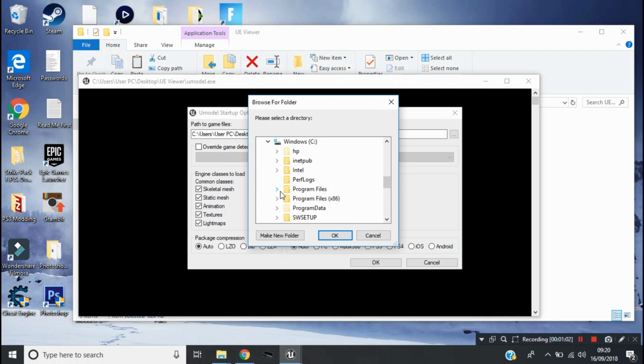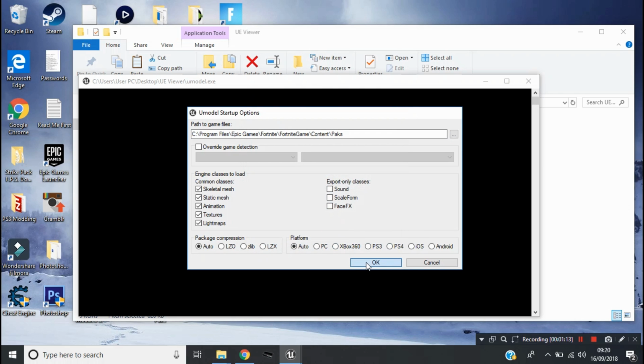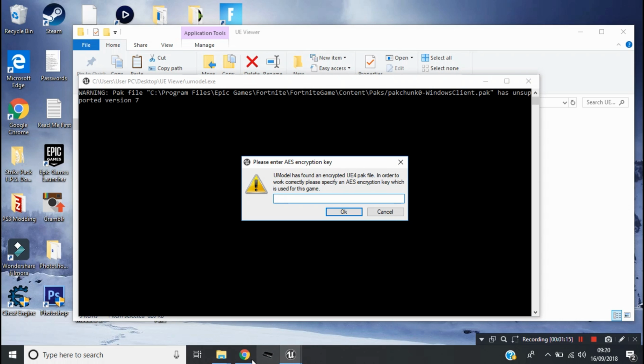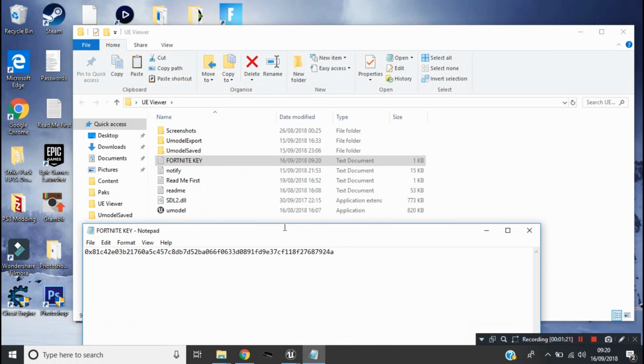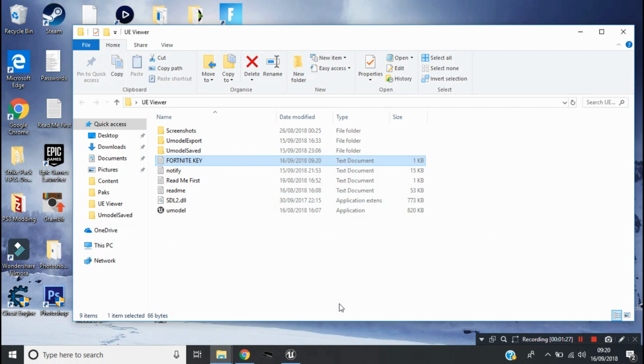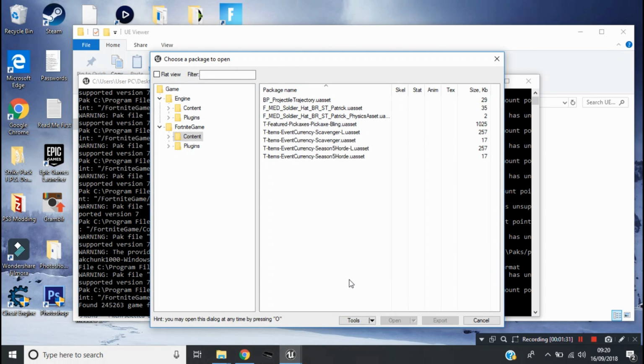So for you it would probably be like Windows and then whatever drive it's in, program files, Epic Games, Fortnite, game, content, then select packs, OK, and hit OK again. It will ask you for the key, so I'm just going to put this in the description, but chances are you'll probably have it already by now from all my other tutorials. And if you want me to, I'll leave like a Spider-Man texture in the description or something like that, or just a texture that's already made so that you don't have to go through this.